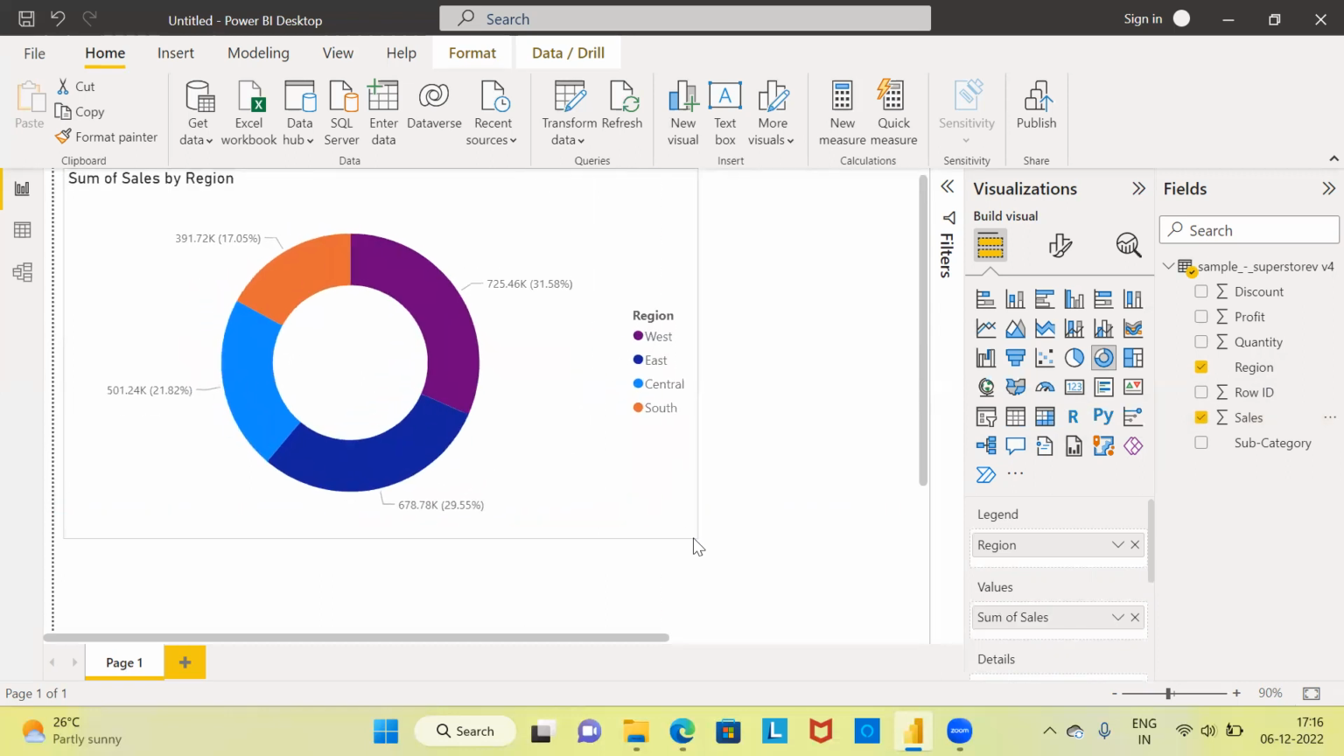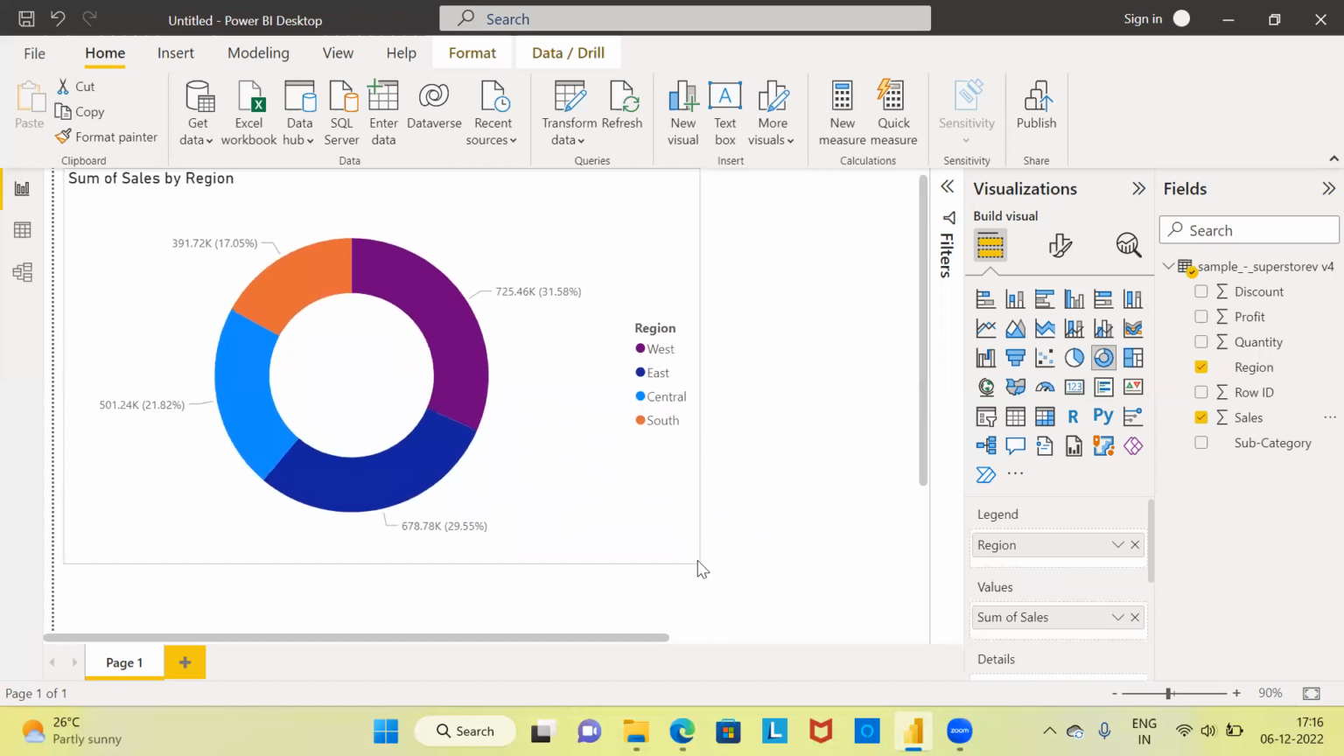Let me expand this. You can now see the distribution of sales by region. There are four different regions: western region, eastern region, central, and southern. And you can see the percentage of sales that it accounts for. Now, we have created a donut chart. The next thing would be to format this particular donut chart.